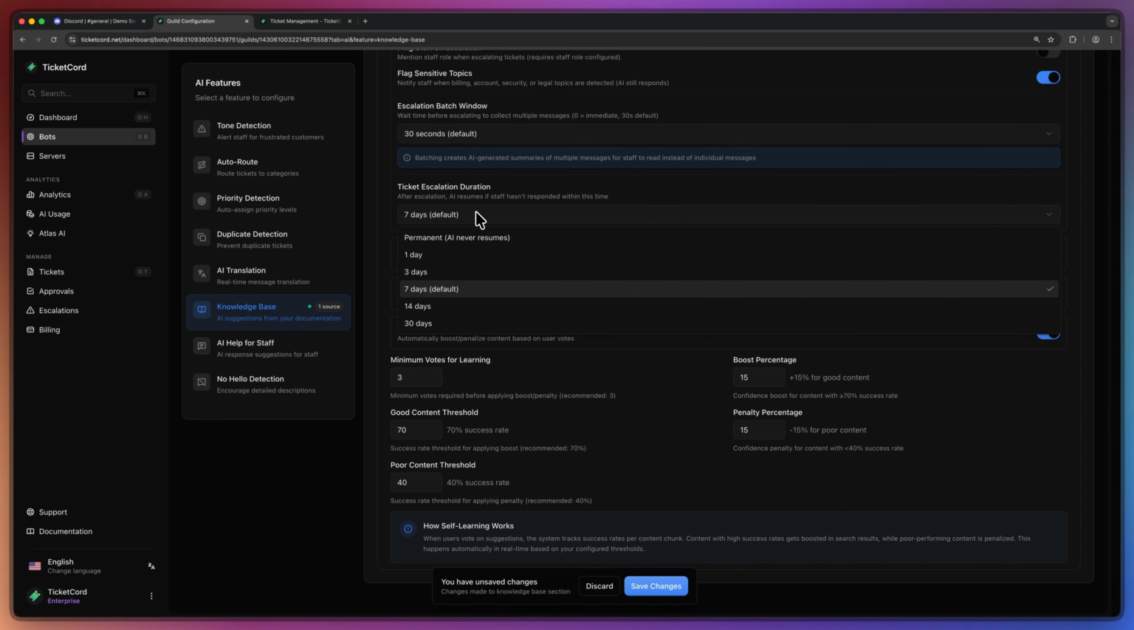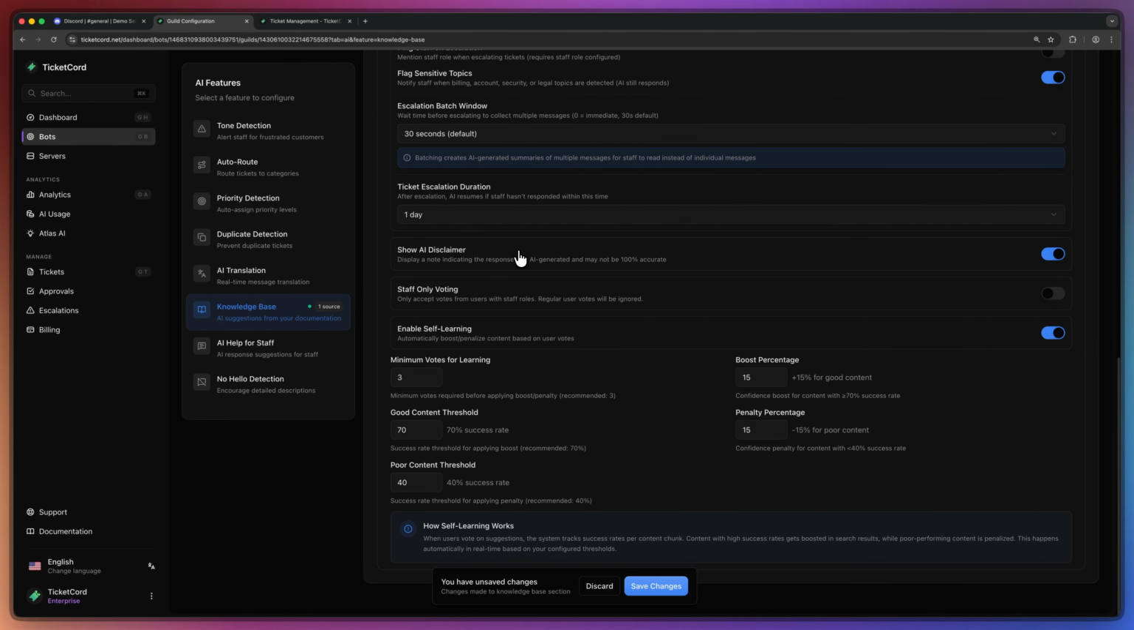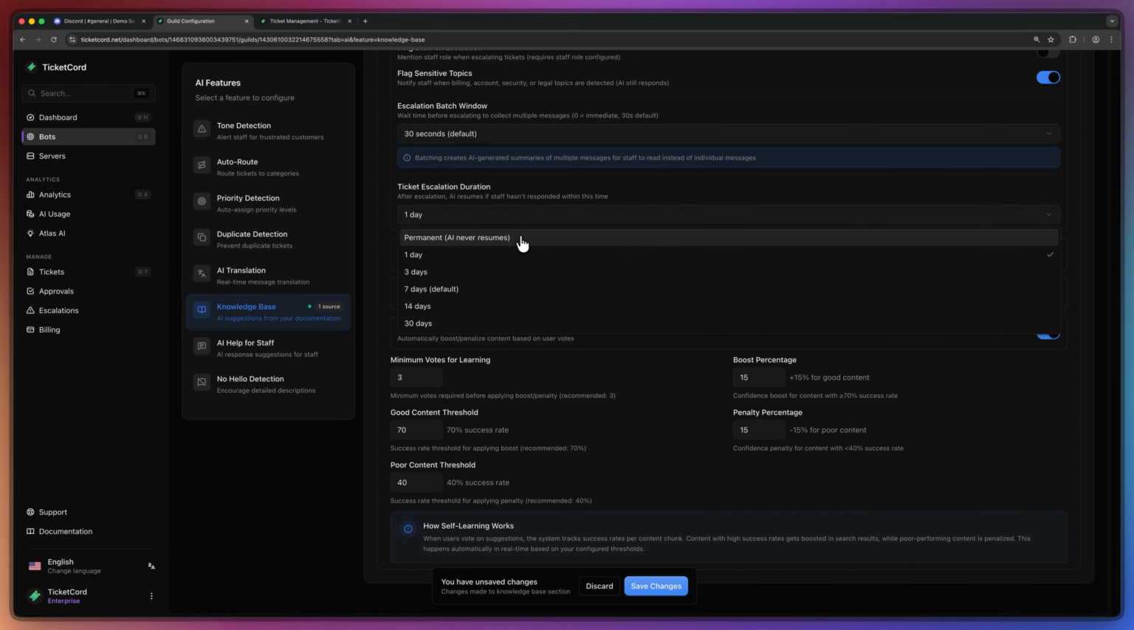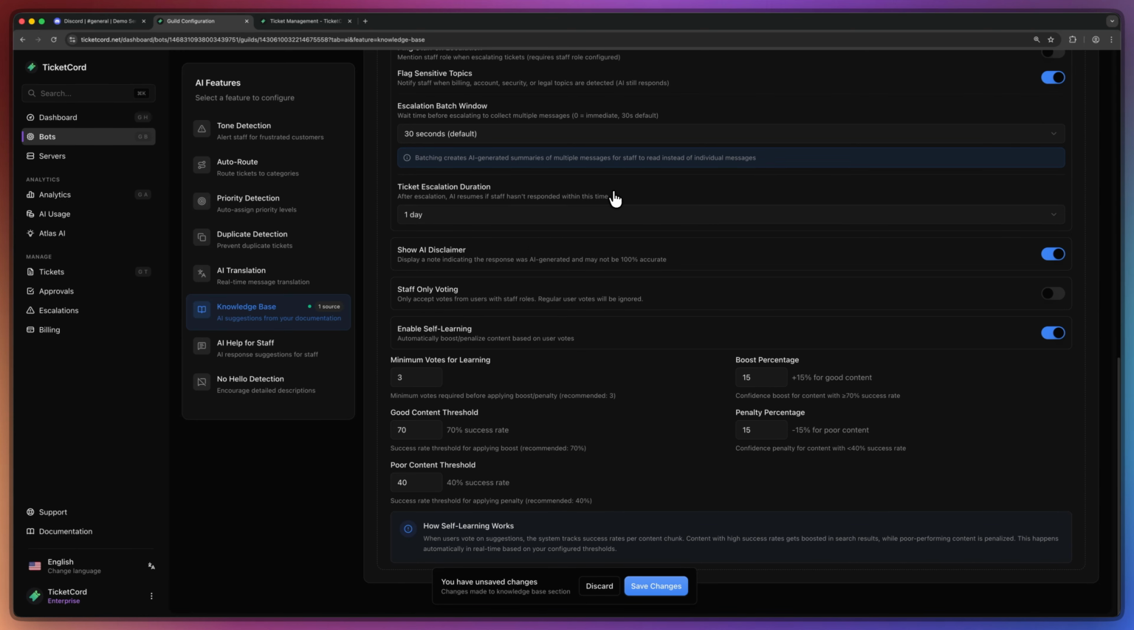You can set how long the ticket is escalated for. We would advise using, for example, 1 day, but you can also have it permanent, and then the ticket will not resume. So if the ticket was already escalated, for example, and we had it at 1 day, and then 2 days later the customer asks something in the ticket, the AI will actually take over and try to respond instead of ignoring it.